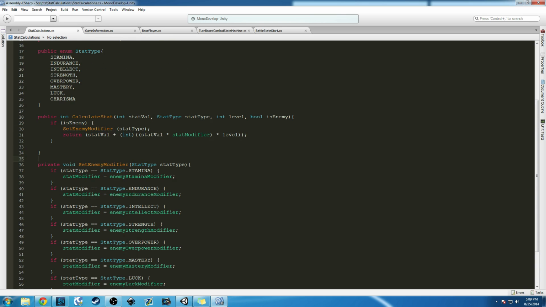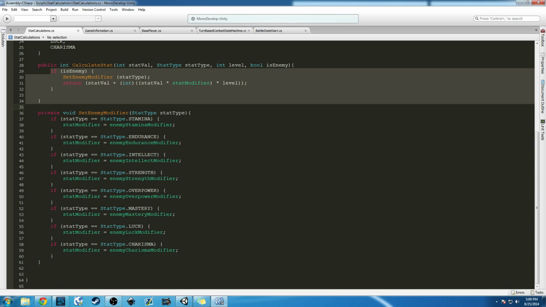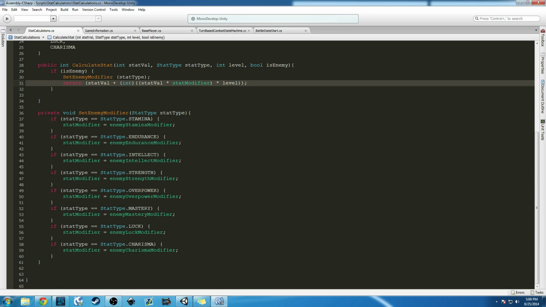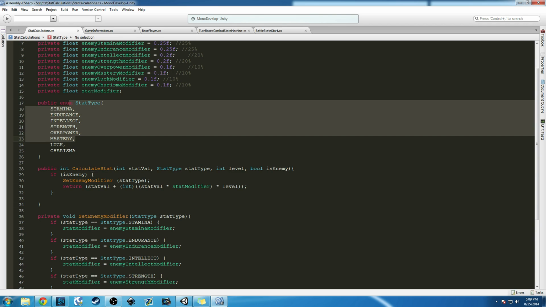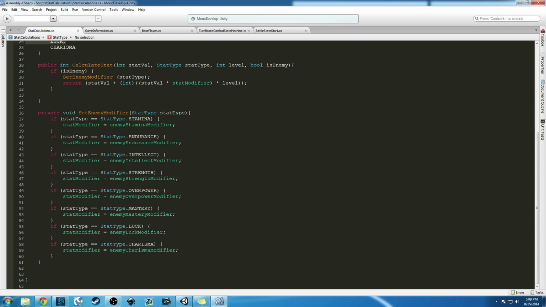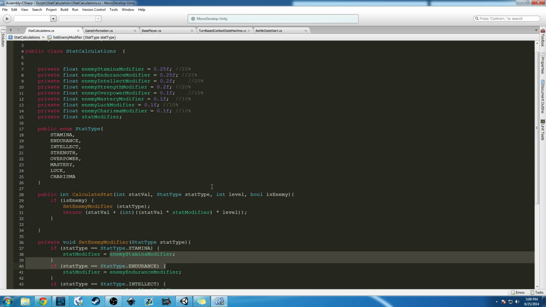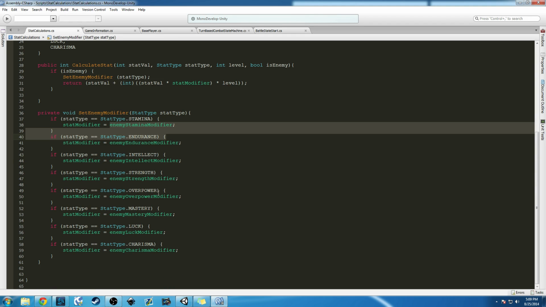So what I've done is I've added a new bool called isEnemy. I've gotten rid of all these returns, so we only have one return statement up here. We created a new method called setEnemyModifier. It takes a stat type, which comes from this enumeration up here. And it's basically saying, if the stat type is stamina, then set it to this modifier. If it's overpower, set to this modifier.